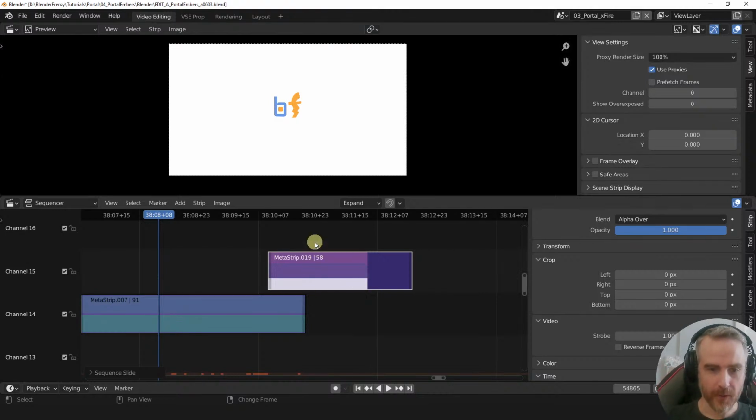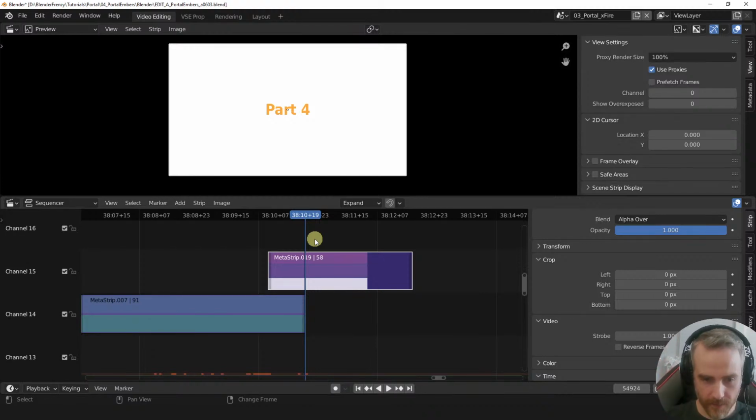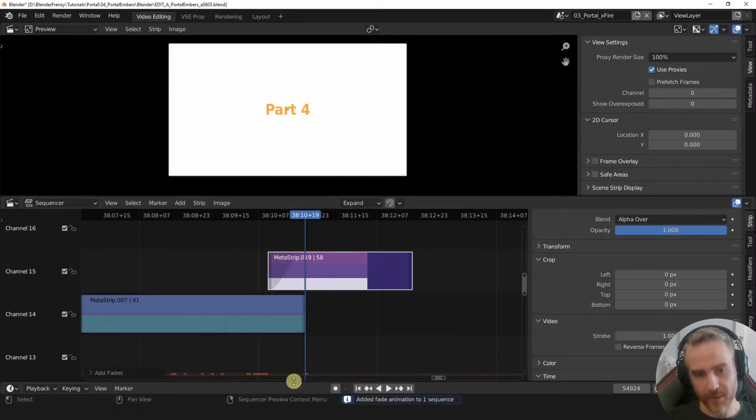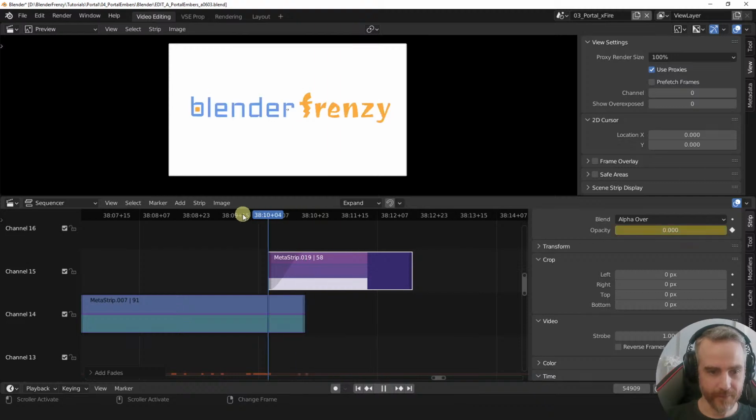Now, what I'll do is go to the end. You can press Page Up and Page Down to move the timeline cursor to the ends of the strips. And then, with my meta strip selected, I'm going to add in a fade and say fade to current frame, and it will calculate from the beginning to the current frame that we're going to fade in. So just like that.